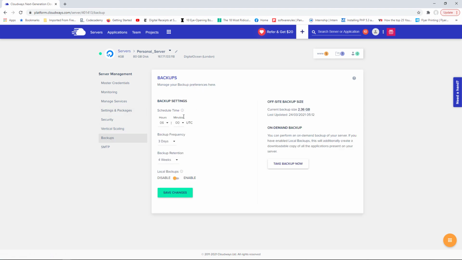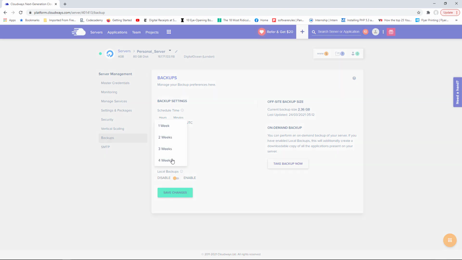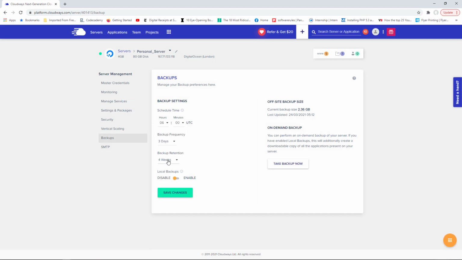And all right, so what you want to do right here is two important things. You have your backup frequency and then the backup retention. I would highly recommend, at least for the backup retention, go with 4 weeks. It's the maximum, and this gives you enough time, just in case something happens on your website, you at least have backups going back to 1 month for you to rely on.